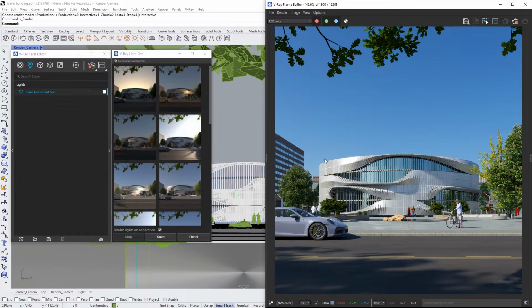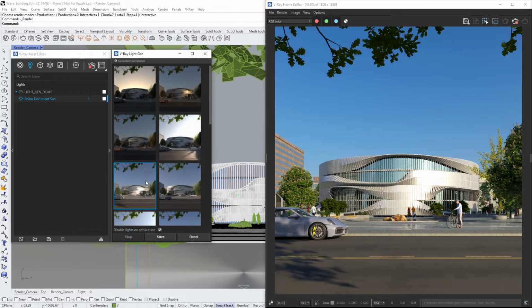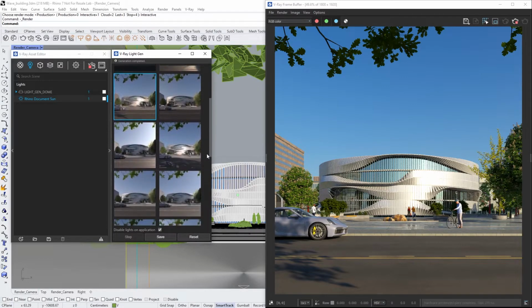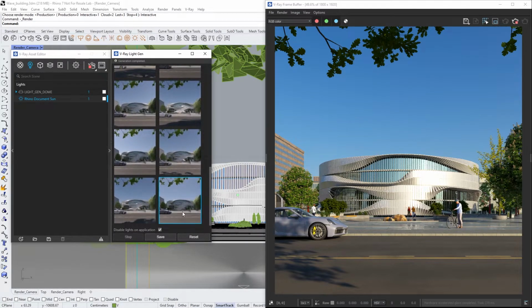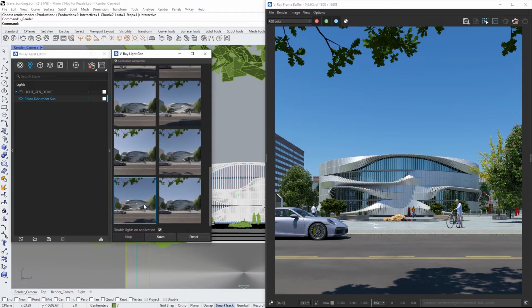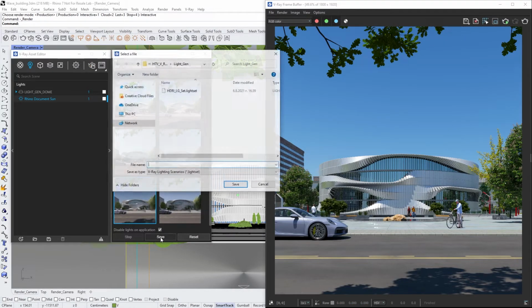Now, simply click on the thumbnail you like and V-Ray will load the sun position into our scene, as you can see in the interactive render. If we are happy with the generated scenarios, we can save the whole set. Click on the Save button, pick a folder and a name for our set so that we keep things organized.